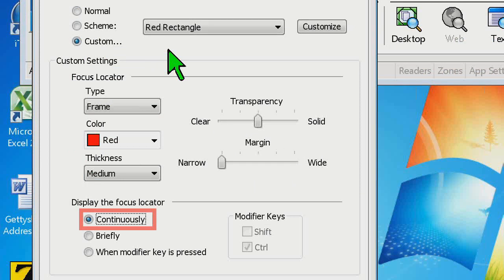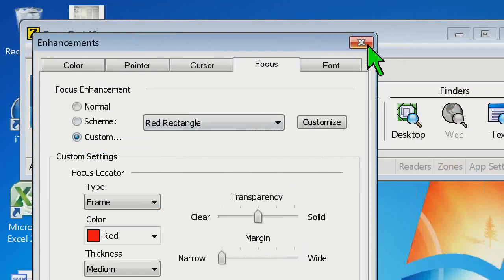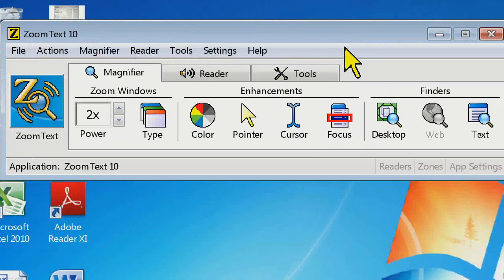Okay, so that's how you can customize all the enhancements in ZoomText. Since those enhancements are something that you're really going to set up probably right away, it might be good to know how to customize those in case some of the presets just aren't to your liking. So that's how you can customize all of those.